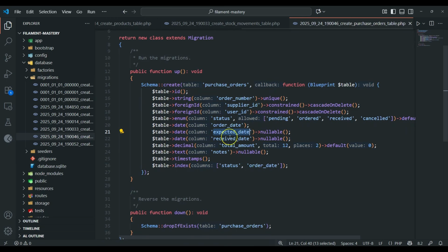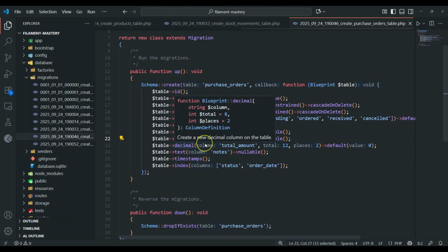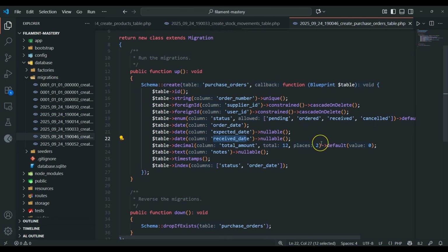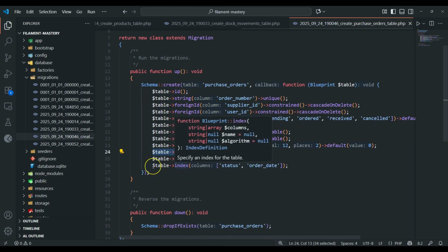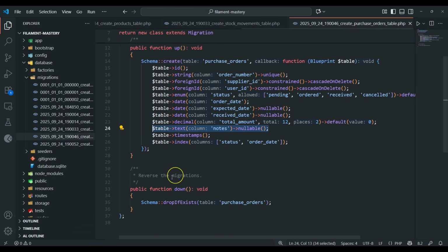So the expected date means the date that you expect to receive the product or the order that you have ordered from the supplier, and we have the received date. So this will keep track of when you were expecting, but when did you receive exactly the order. And here we have the total amount, which will store the total amount that this order cost. And here we have the notes, if the user wants to add any notes concerning this purchase order. And we have the index for optimization.